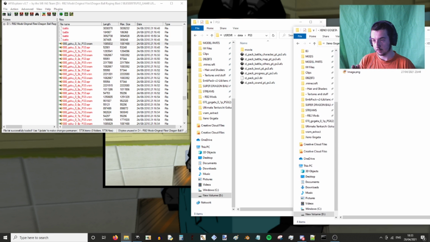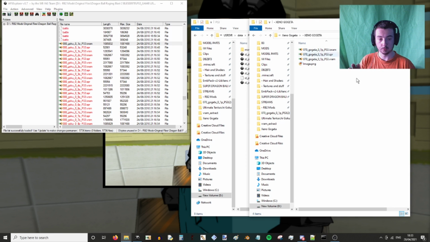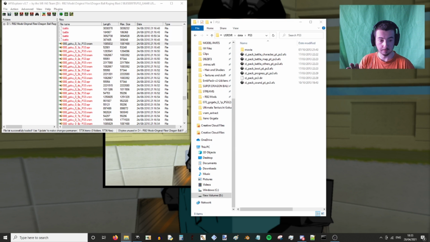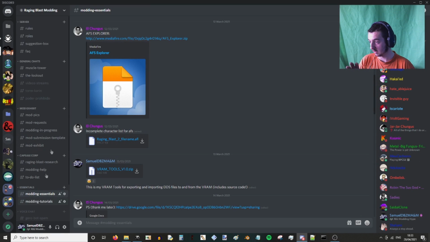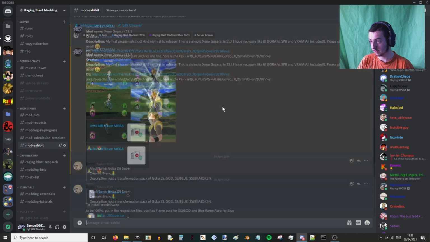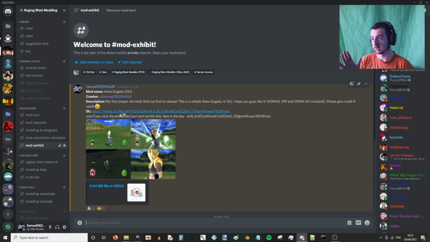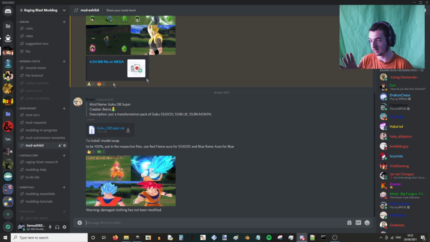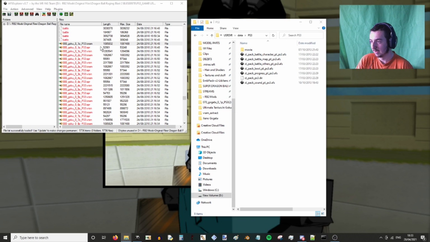I have, from the Raging Blast 2 modding server, my Xeno Gogeta mod. You can find mods in the mod exhibition channel. Here we have myself, my Xeno Gogeta mod, and Breno's Goku Dragon Ball Super mod. Both have character files for their respective character slots.